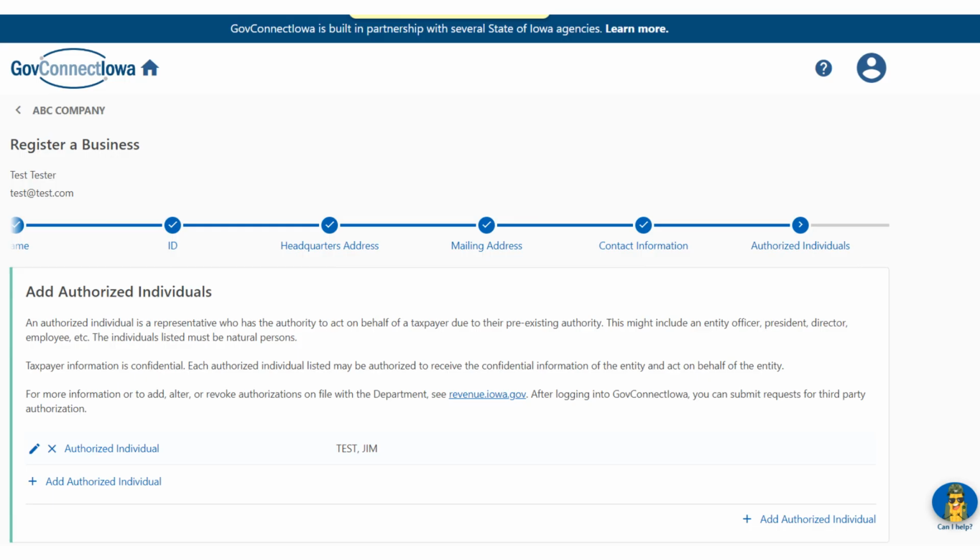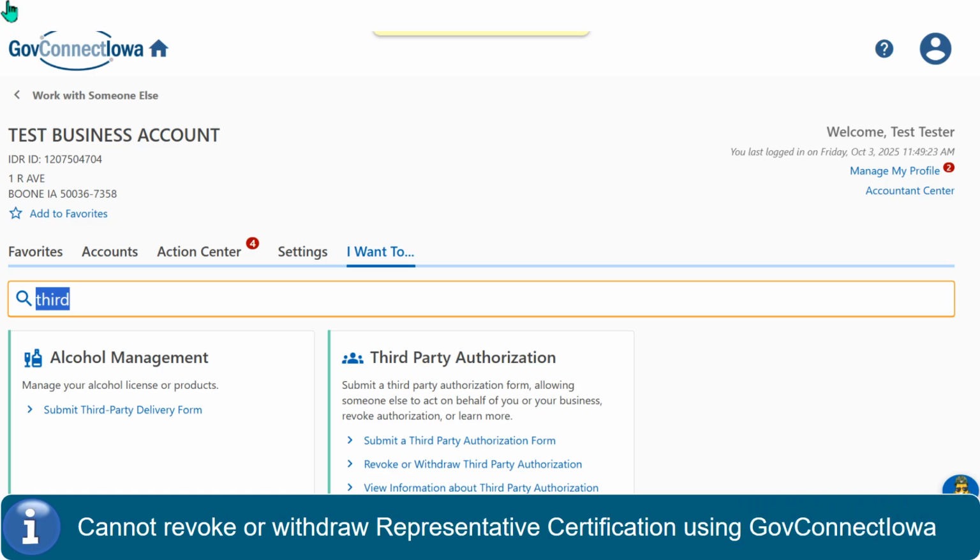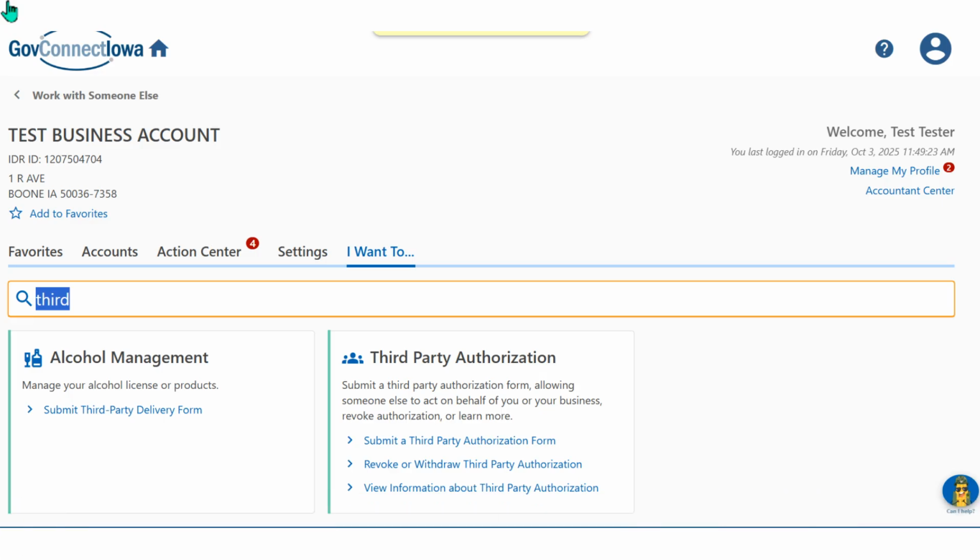How do you manage third parties? Let's take a look. Let's talk about your ability to revoke or withdraw third-party authorization. You can use GovConnectIowa to withdraw or revoke most third-party authorizations, with the exception of the representative certification. You cannot withdraw or revoke representative certification authorization using GovConnectIowa.